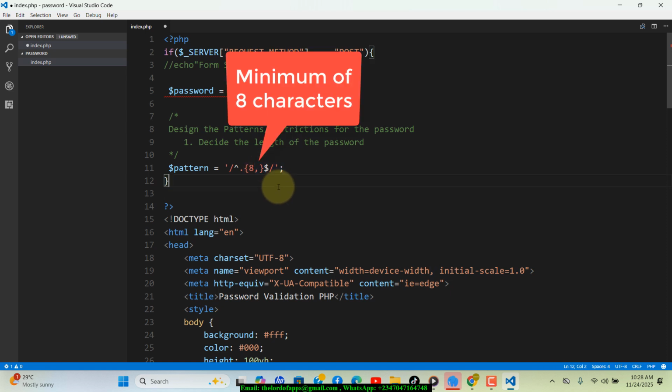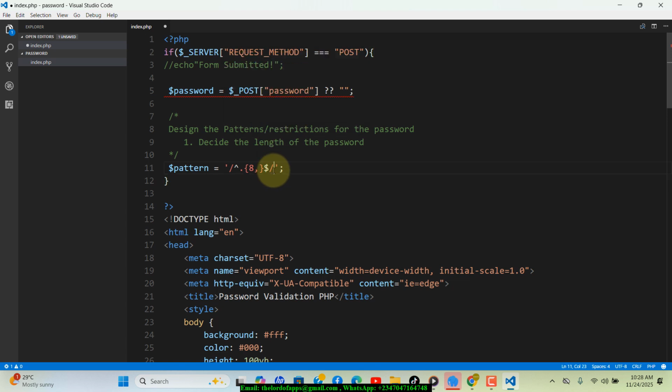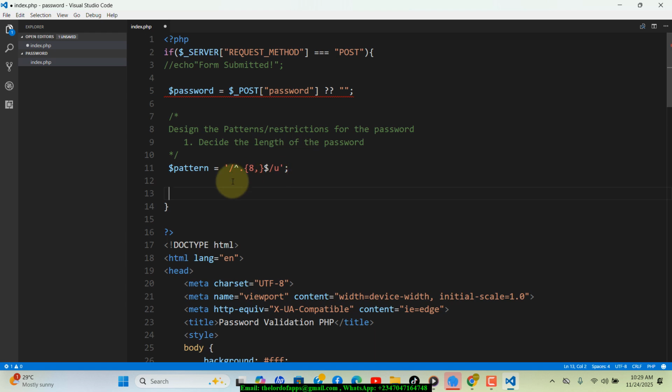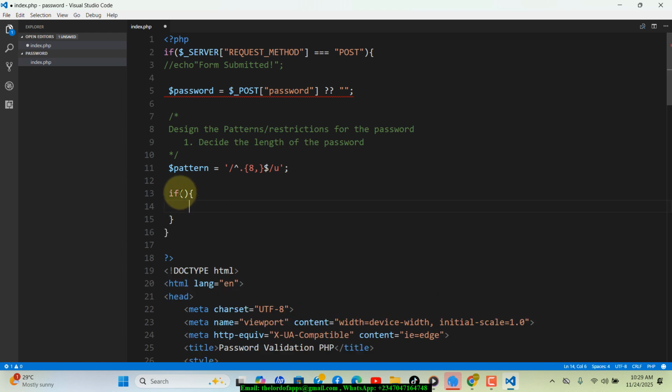One more thing we can add right here is Unicode. If you want to add Unicode, you can enter a lowercase letter u, which means UTF-8. That's what I'm trying to include, so I'll use the lowercase letter u. This becomes the pattern we can use right now, so let's experiment with that. If we get down here, I'm going to use an if statement to check for that, in combination with something like a preg match.